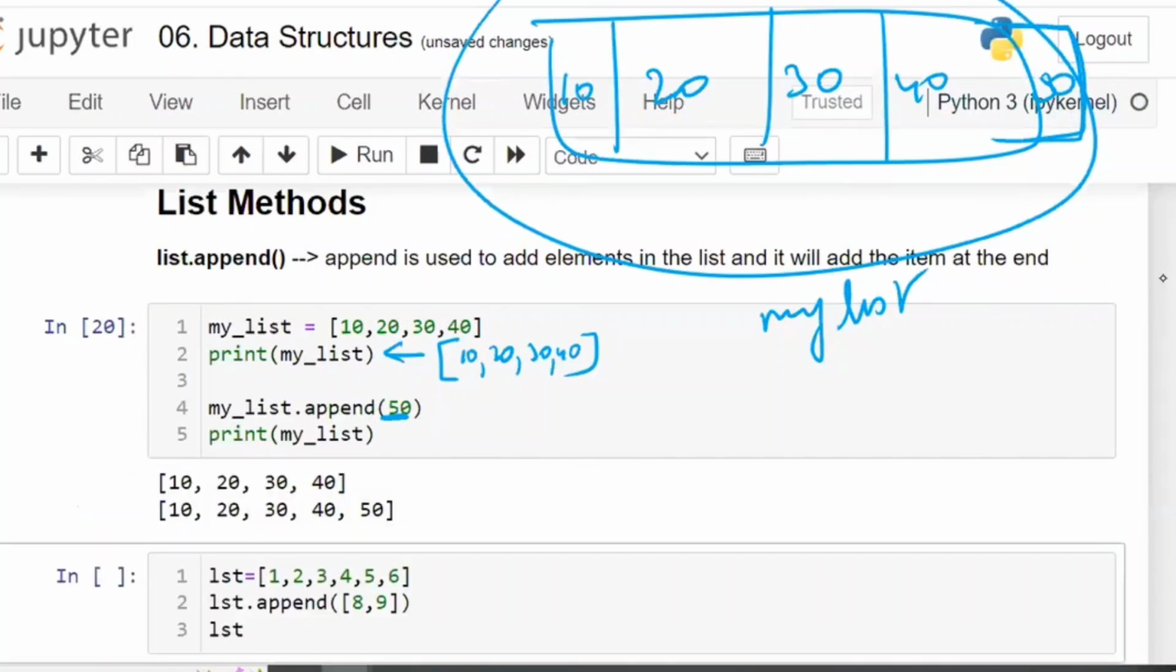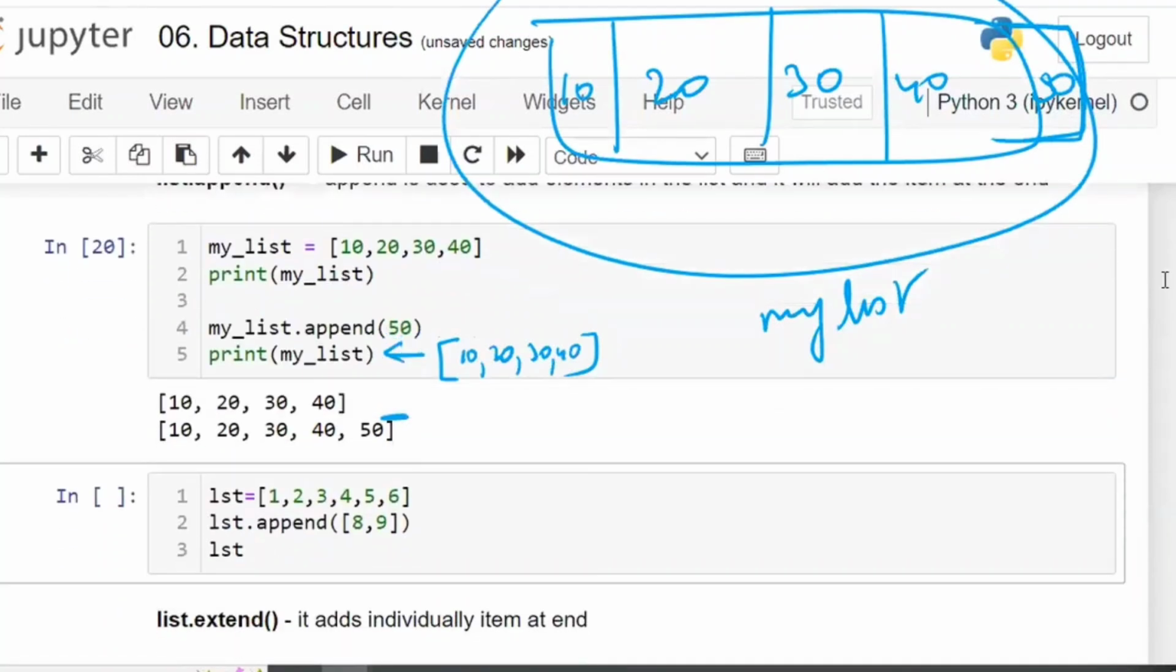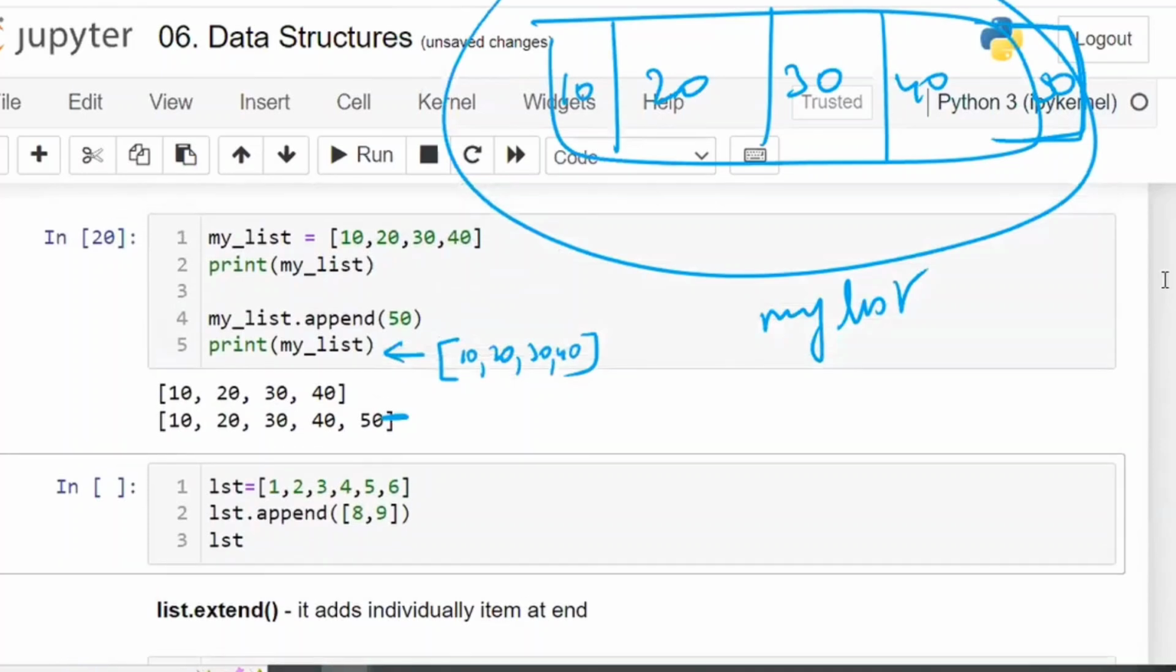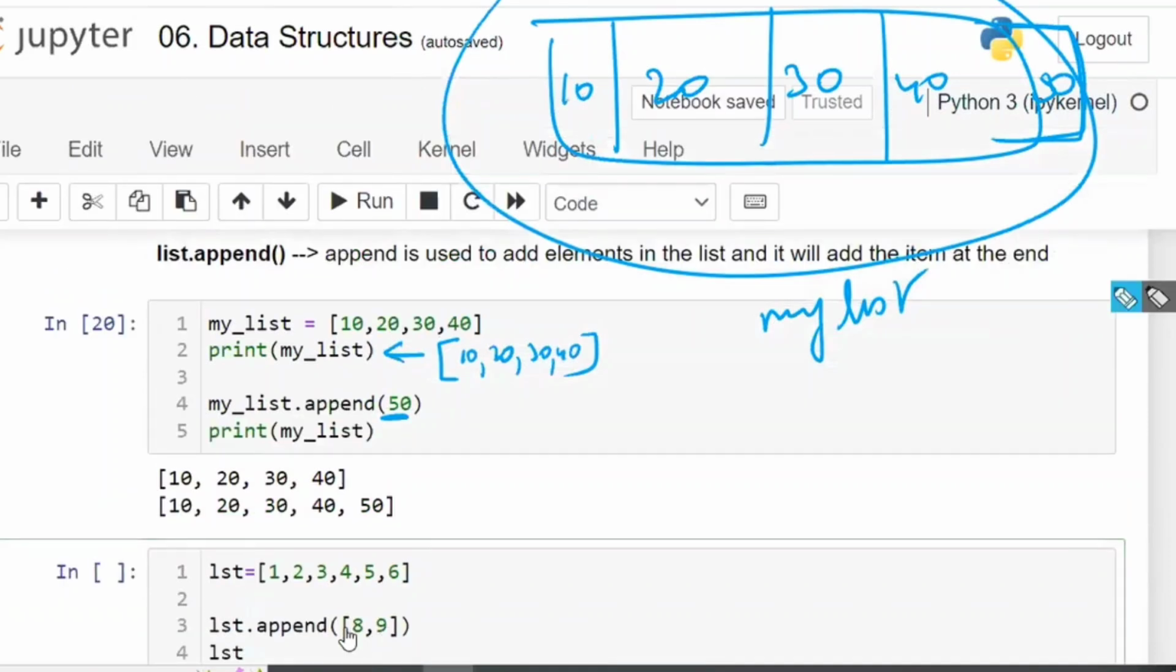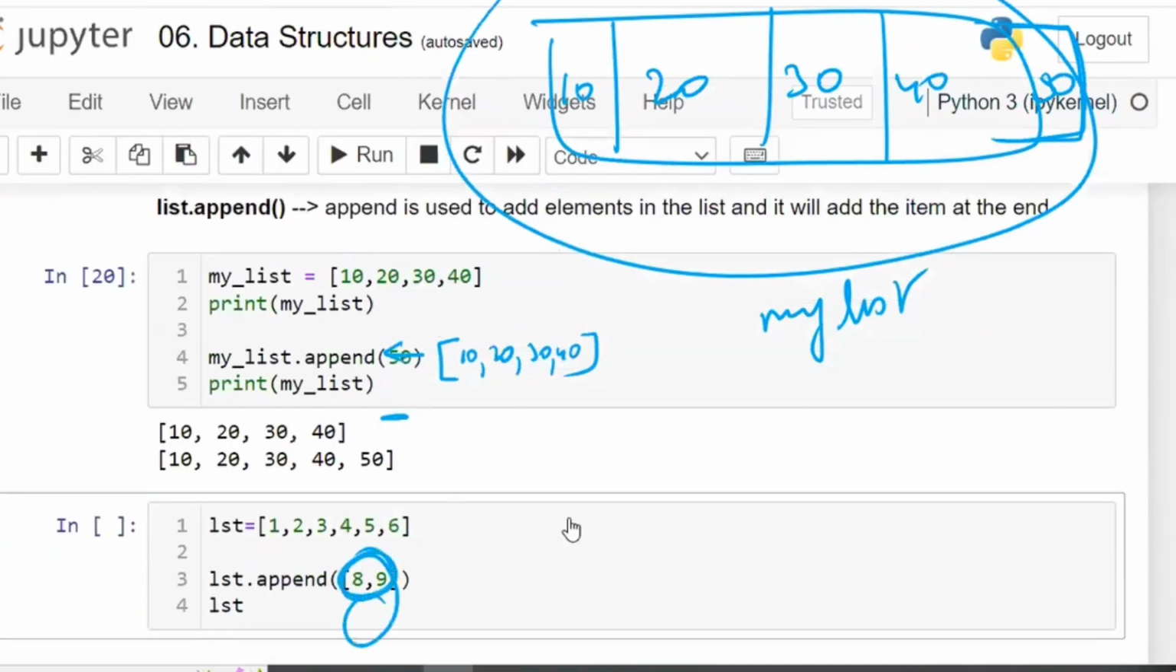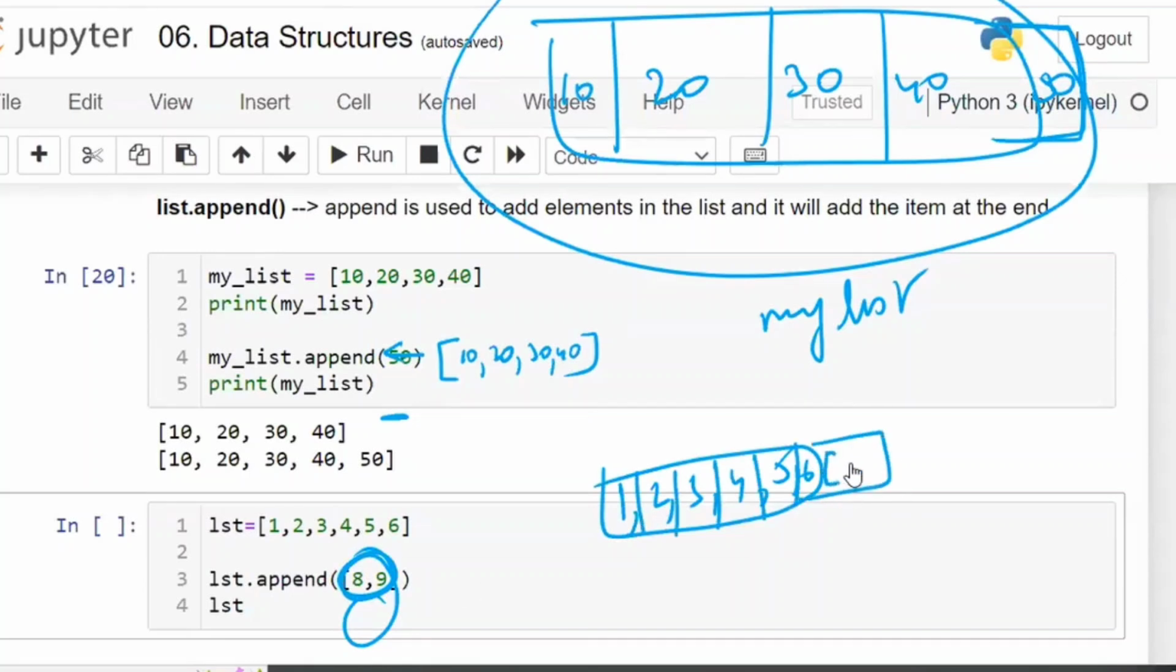Now, here, just observe this one. List is equal to 1, 2, 3, 4, 5, 6. Okay. This list you are appending with list of 8, 9. List of 8, 9 is considered as a single element. 1, 2, 3, 4, 5, 6, a list already is there like this. For this, a new value will be added as 8, 9.